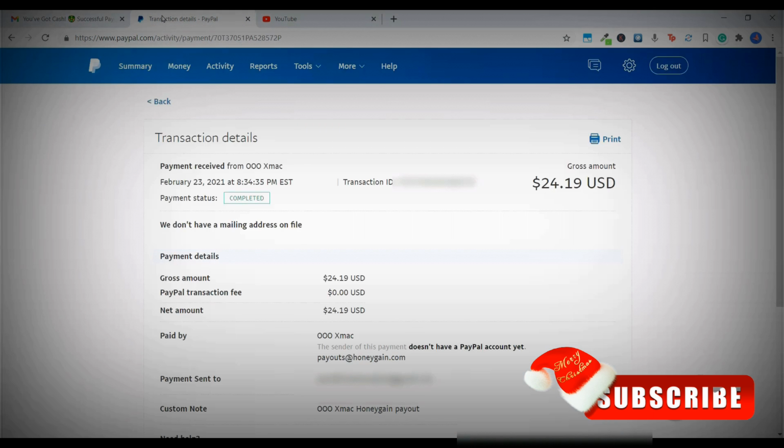And so when you go to PayPal, you'll see here the $24.19, and it's paid by this here, OOX-MAC, and that's payouts@honeygain.com. Okay, so that is the email address that will pay you into your account. So I can verify that Honeygain is legit. You will get paid. These are the steps that you have to take to get payout.